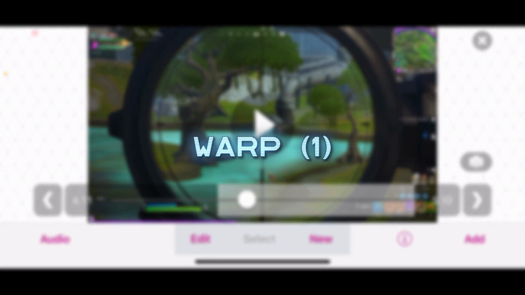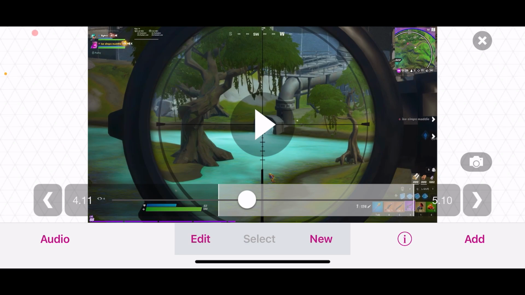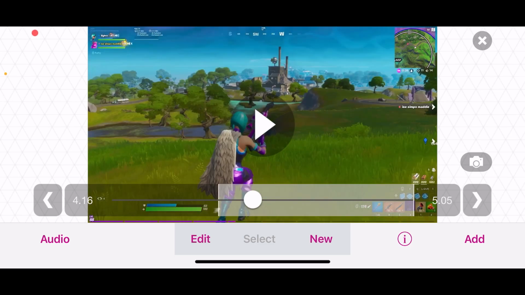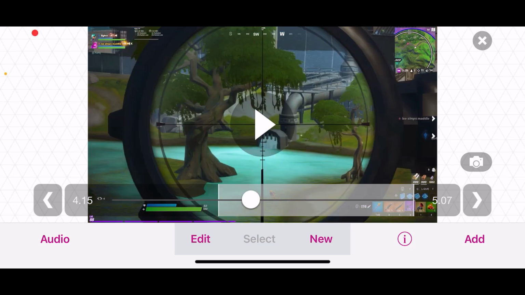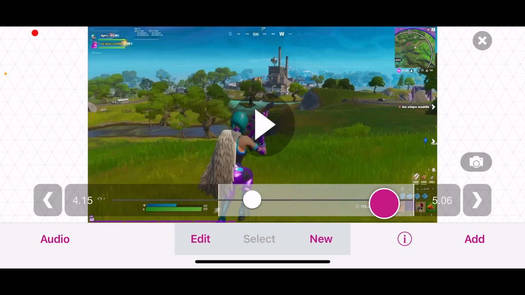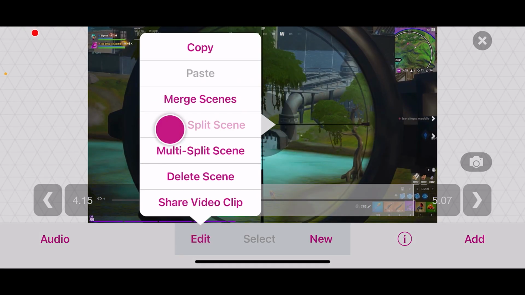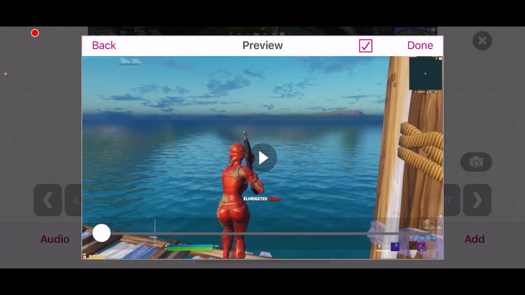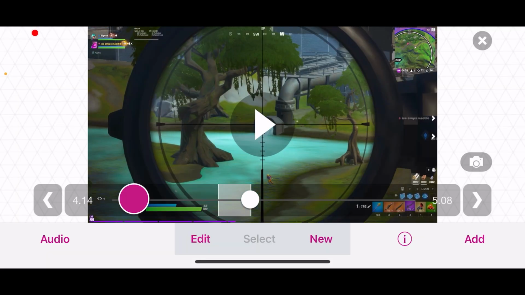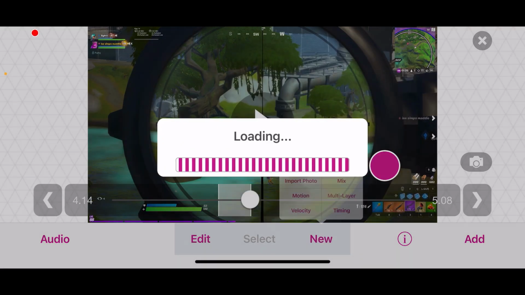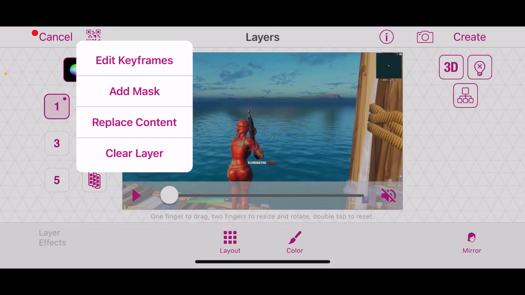Alright, next up is our warp. We have 2 warps. First one is going to be a warp to use on sniper effects and stuff like that, and then the second one is going to be a pinch effect. So the first one is going to be the sniper effect. What we're going to do is once again split it right before that kill, just like that. Go to the end, go to new, multi-layer, and 1, just like that.